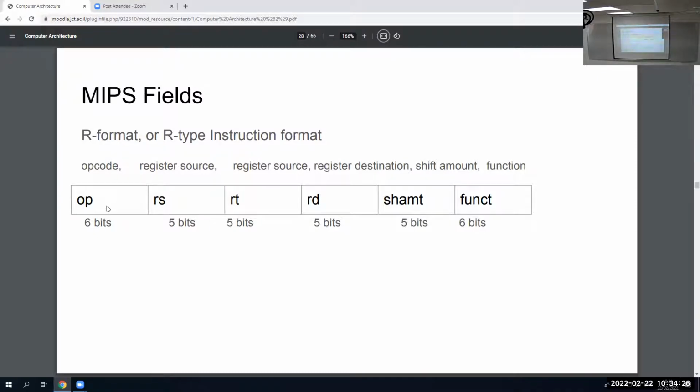2 to the 6th, which is how much? 2 to the 6 commands. 0 would be 1, and then what is 2 to the 6? Well, 2 to the 5th we said is 32, so 2 to the 6 is 64: 0 to 63, or 64 commands. So I have only 64 possible commands here. If I have 100 commands, how can I do it?